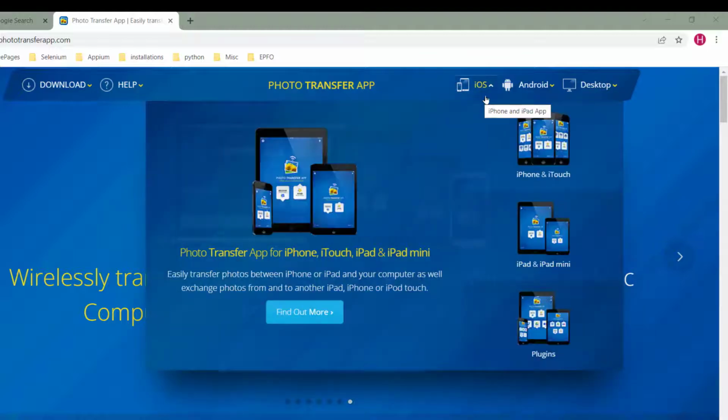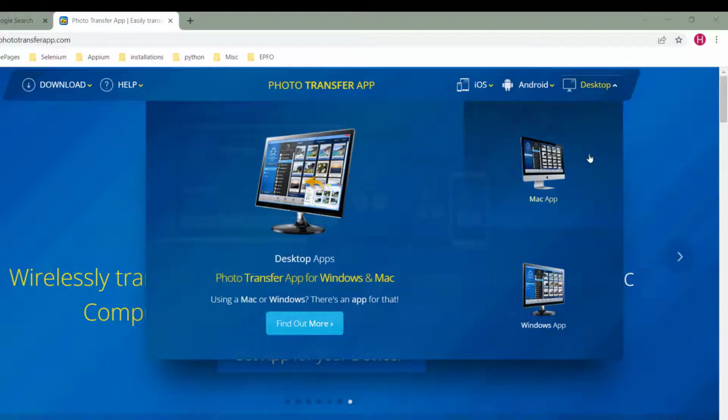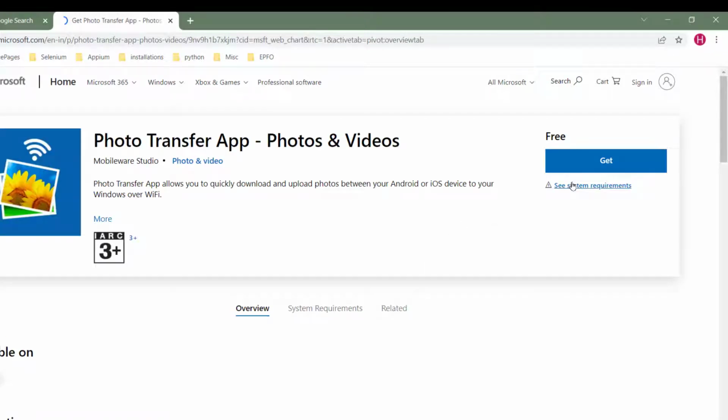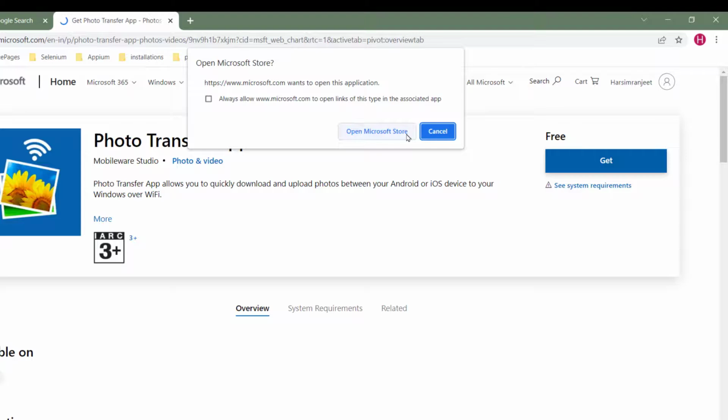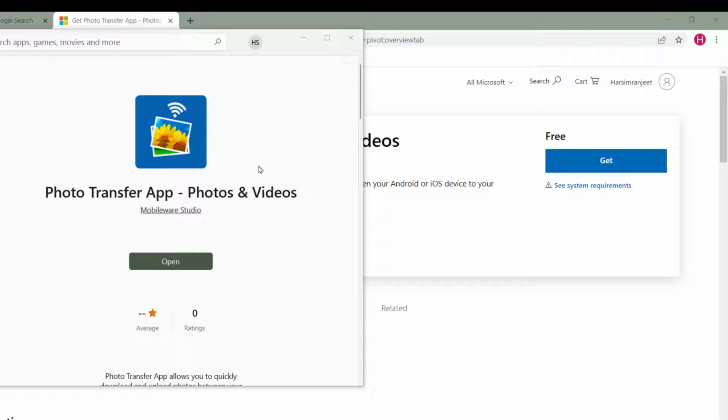Since I am on a Windows machine, I already have this app installed on my iPhone. I'm going to download the version for my desktop. So I'm going to go to desktop, click on Windows app. Now I'm going to use the Windows app. Let me click on download now, and it is going to transfer me to the card. Alright, I'm going to open the Microsoft Store. You need to install it, and once you install it you can click on open from here, or you can go to the desktop and open it from there.